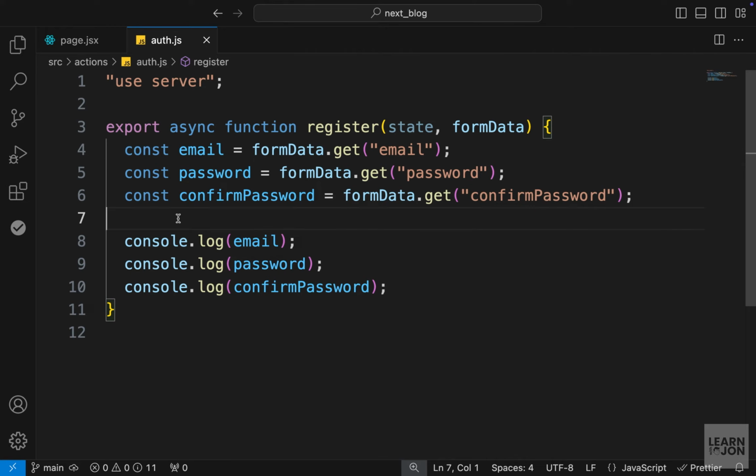Now we want to validate these fields and then process them. So we need to use some validations. And for that, we are going to use a third-party package called Zod. And we will do that in the next video.